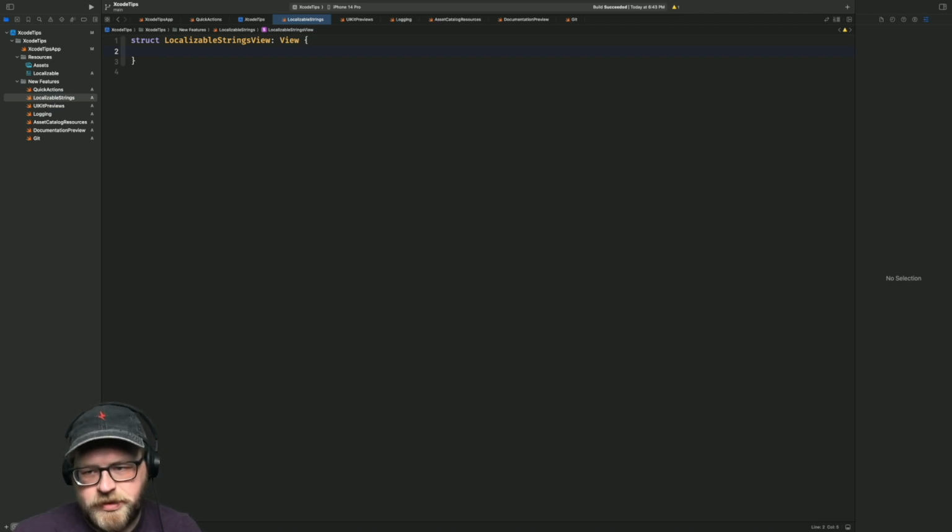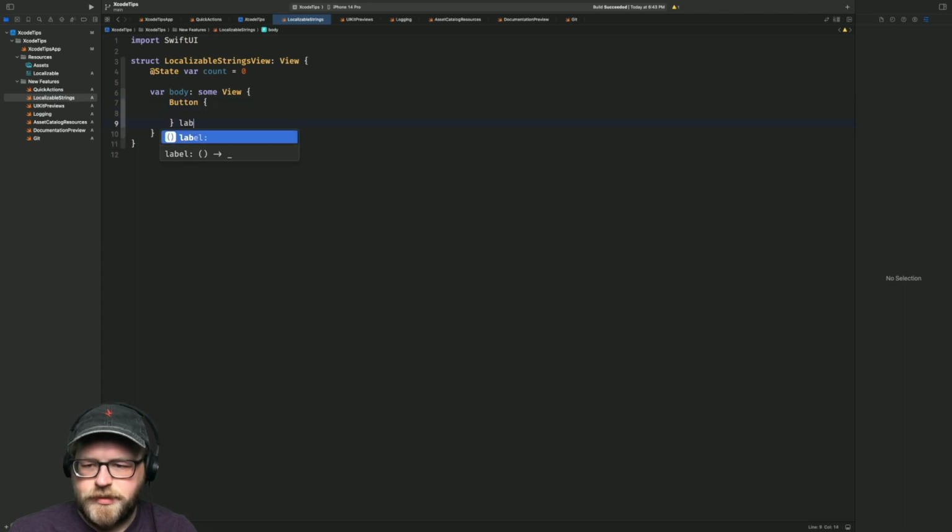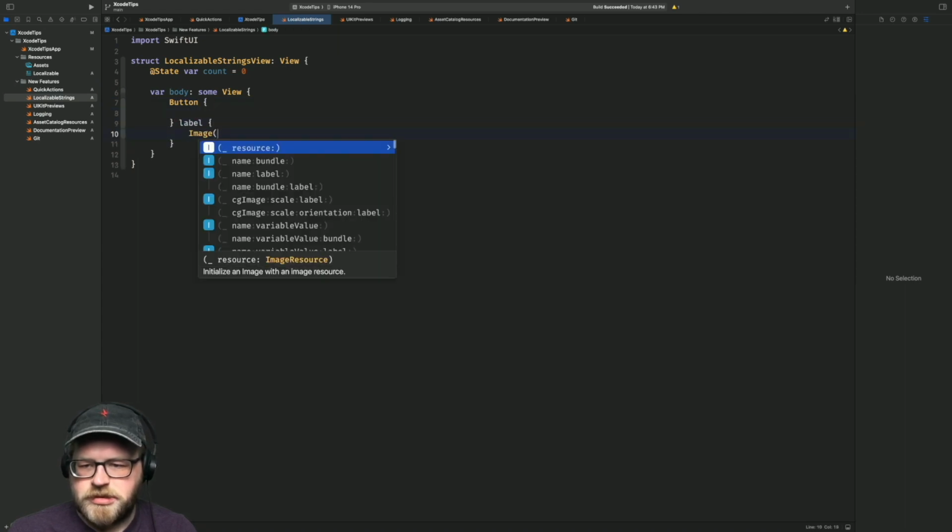So localizable strings view, we're going to say body. Come on, body. Oh, we got to import SwiftUI for this to be doing anything useful. Import SwiftUI, body. There we go. Okay. So now that we got SwiftUI imported, let's have a button action. I guess we want a state var count equals 0. Our action, yeah, let's do this. Label, image, system name.